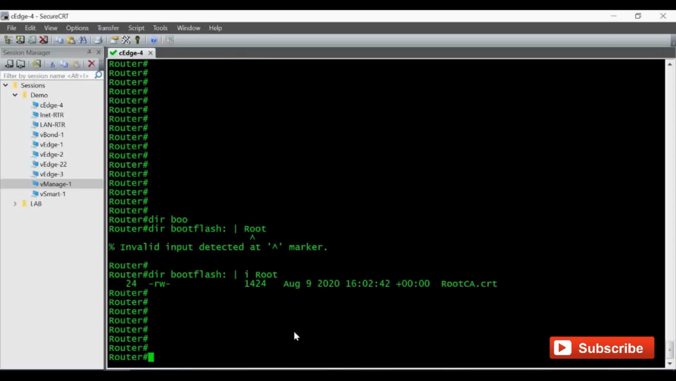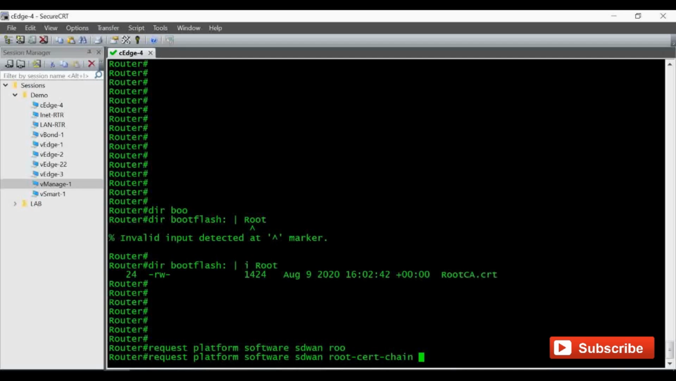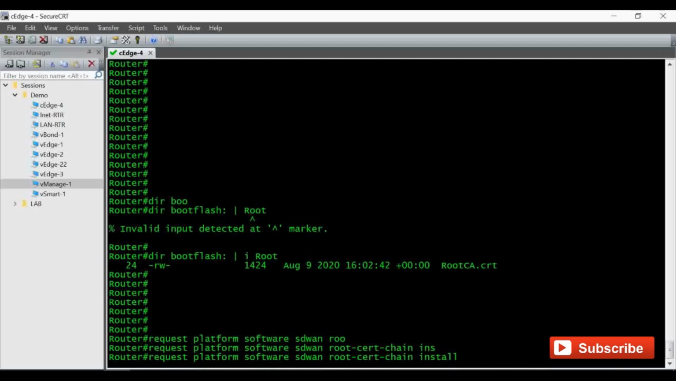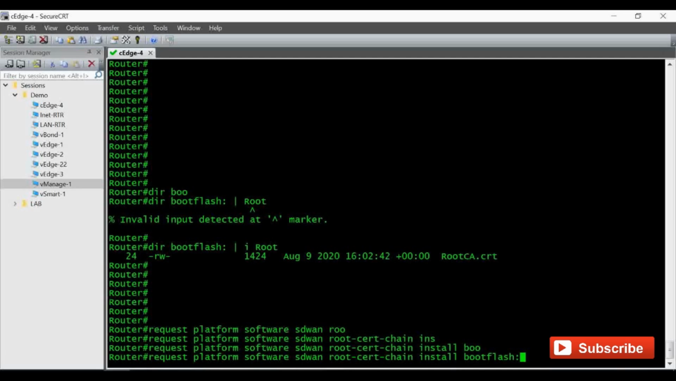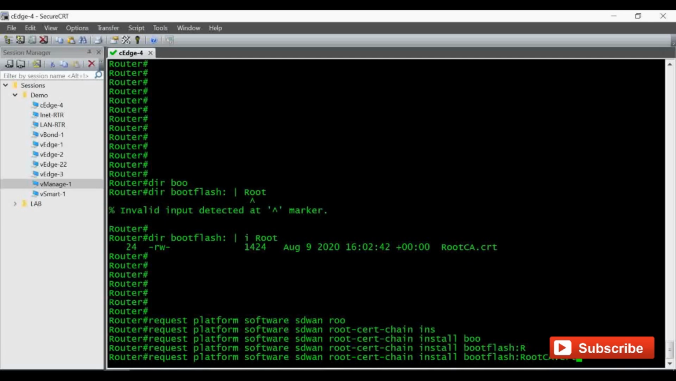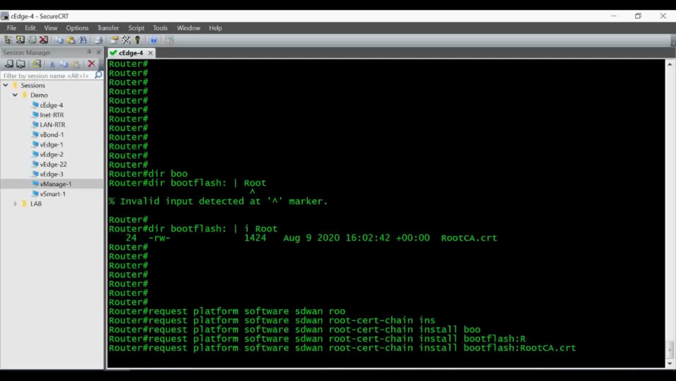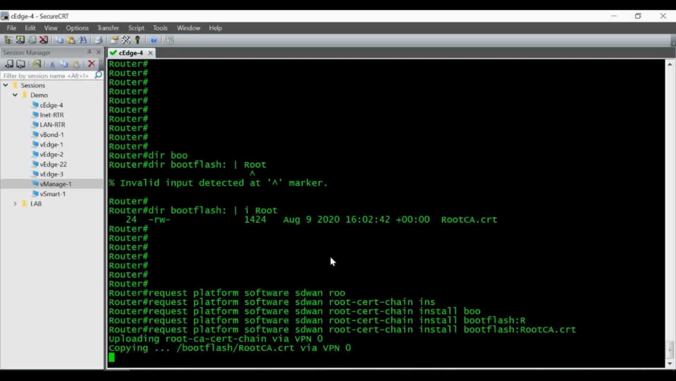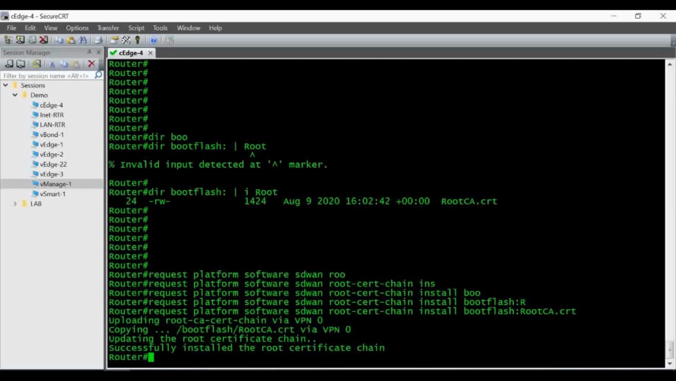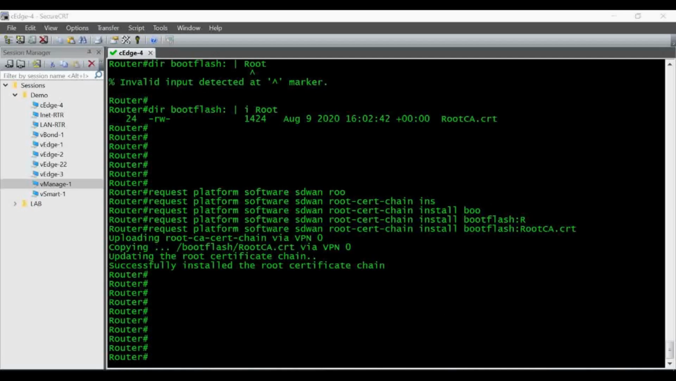So the command to install the root certificate is request platform software sdwan root-cert-chain install, then the location bootflash colon certificate. So, request platform software sdwan root-cert-chain install, the location, and then enter. So now the root certificate has been installed.